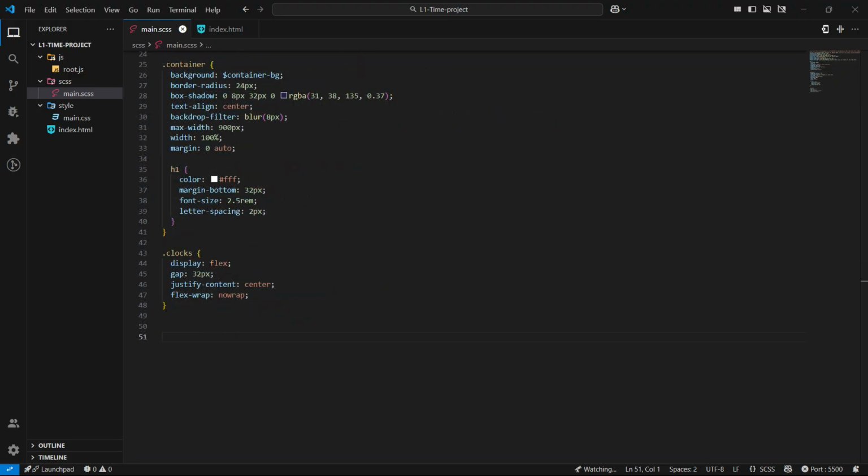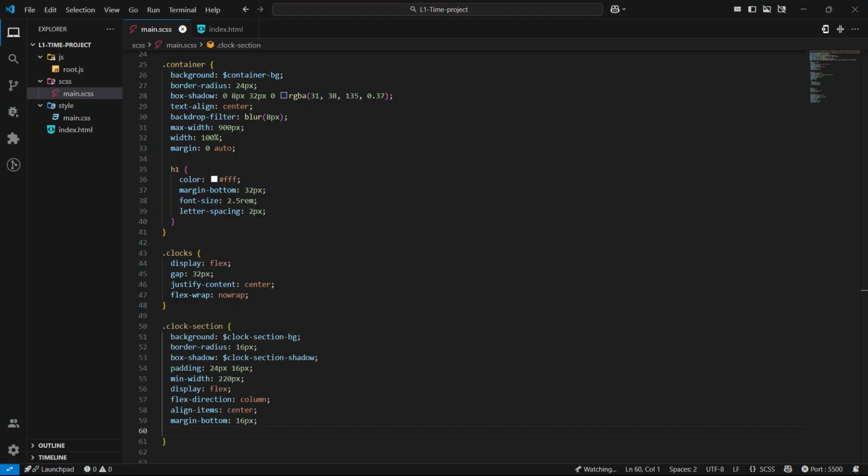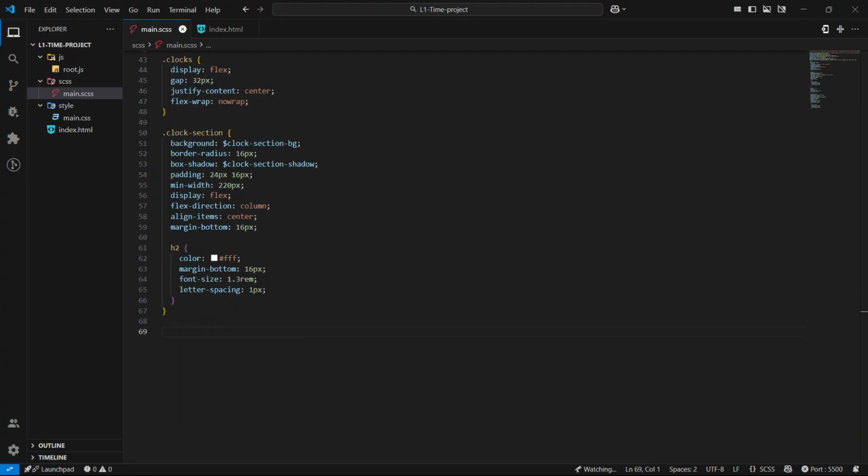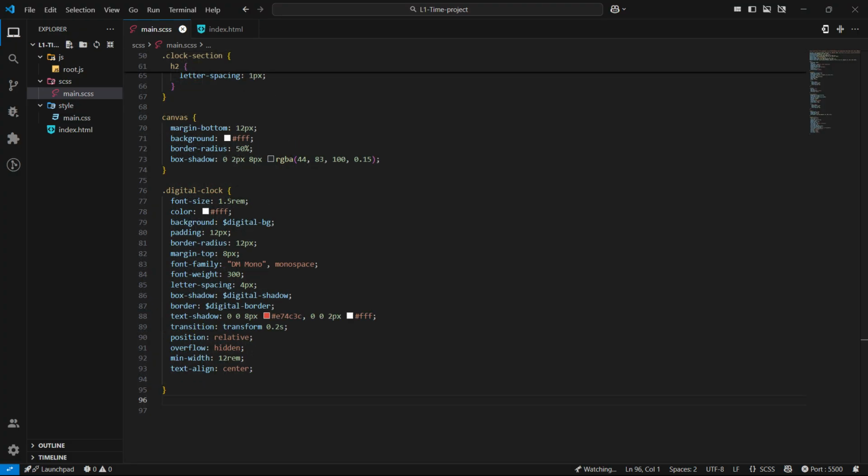The clocks class uses Flexbox to arrange the clock sections in a row on desktop, switching to a column layout on smaller screens thanks to a media query. Each clock section gets its own background, padding, and shadow, and the H2 inside each section is styled to be bright, slightly smaller than the main heading, and spaced below the analog clock. The canvas element is given a white background, rounded edges, and a subtle shadow to make the analog clock stand out. The digital clock class is styled for a glowing futuristic effect with a fixed width to prevent resizing and uses a monospaced font for consistent digit spacing.